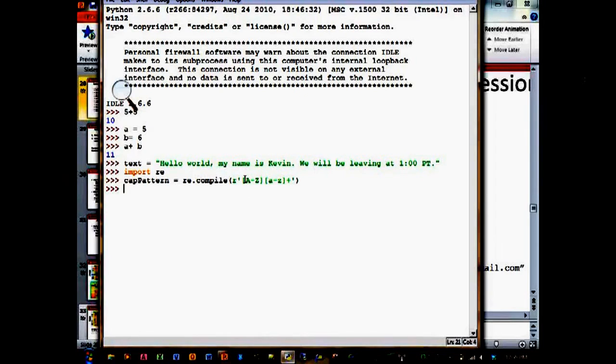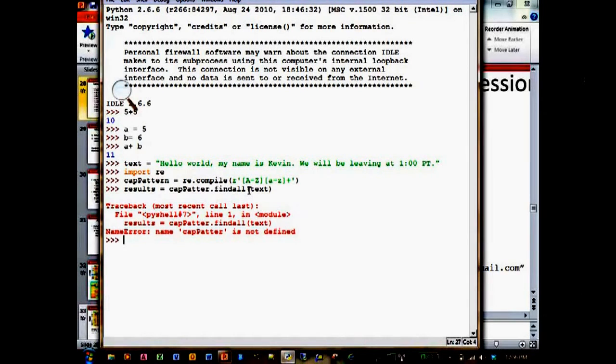Okay, so this says find a capital letter, then find a lowercase letter one or many times. So I'll say the results are equal to cap pattern dot find all, and then you put the text. I think you need an N after that. Oh, right, that's why it didn't work. Okay. Cap pattern.